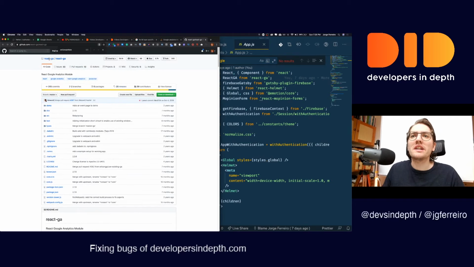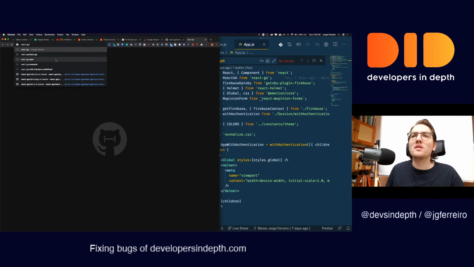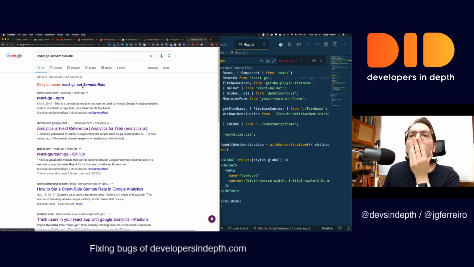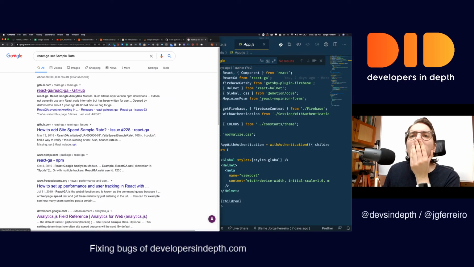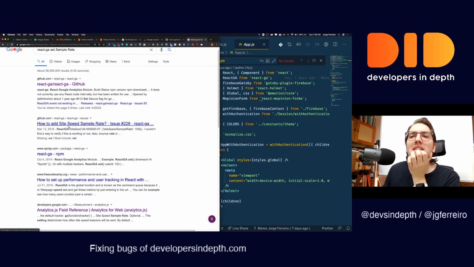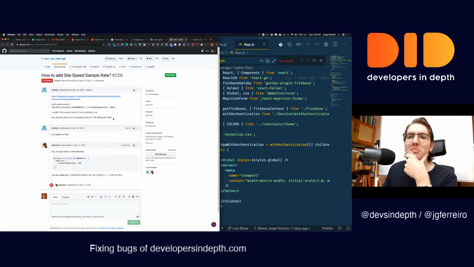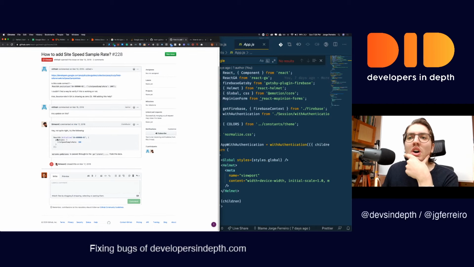Okay, let me do something else. Okay, how to add site speed sample rates. Okay, how to set up performance and user tracking. Okay, let's try to investigate that. So ReactGA.initialize, we pass here the value, and then gaOptions, siteSpeedSampleRate.